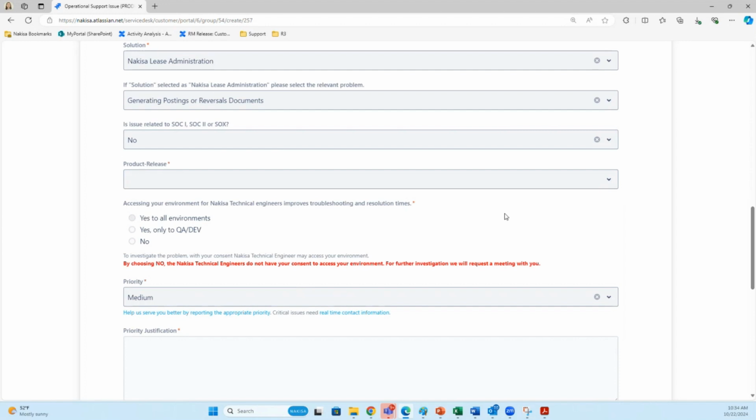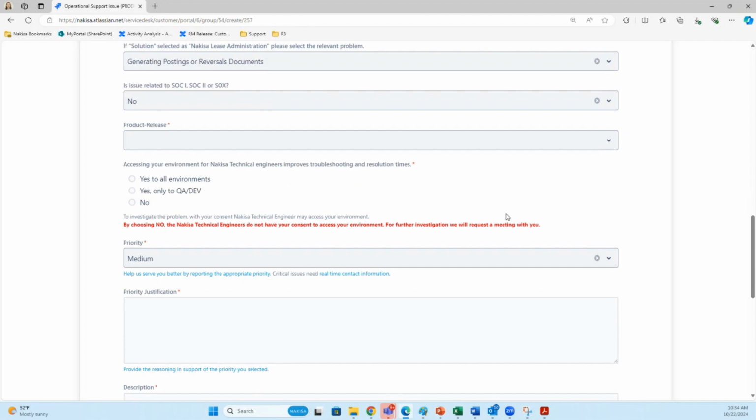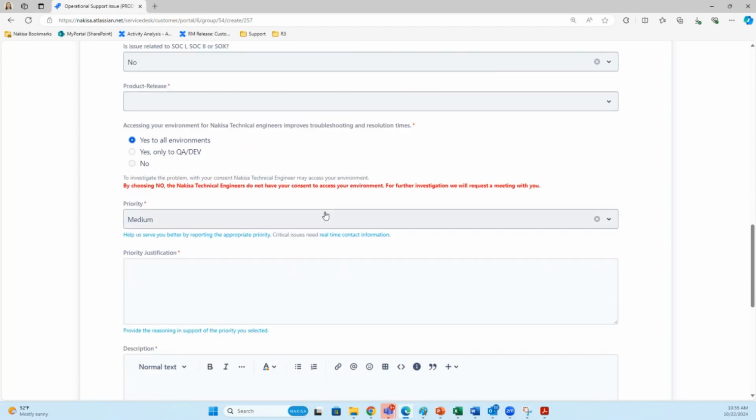The accessing of the environment, as I was saying, this is essential. It's important. Make sure that you give us the right access based, of course, also on your internal control processes. We have made changes in here. We have this red message, and as well you won't be able to move on before it was no by default. So once you give yes to all environments, we'll be able to follow up internally and get the access to troubleshoot.